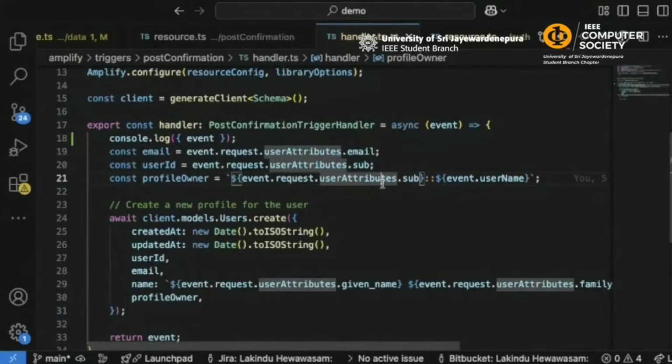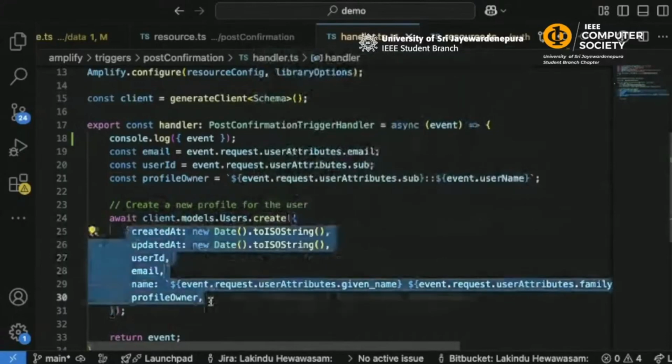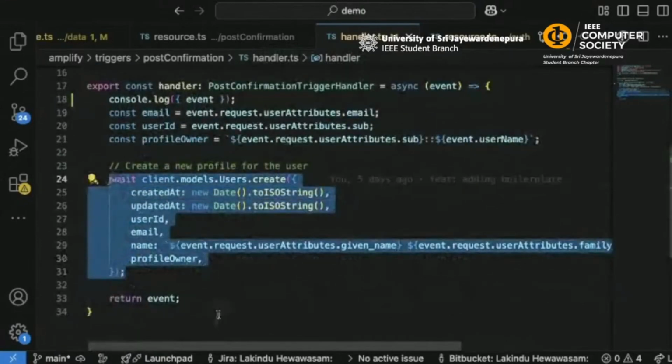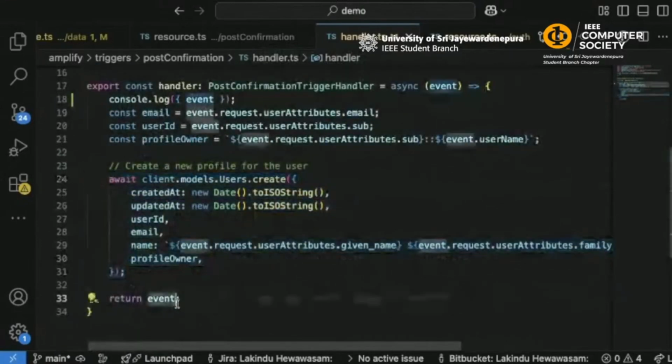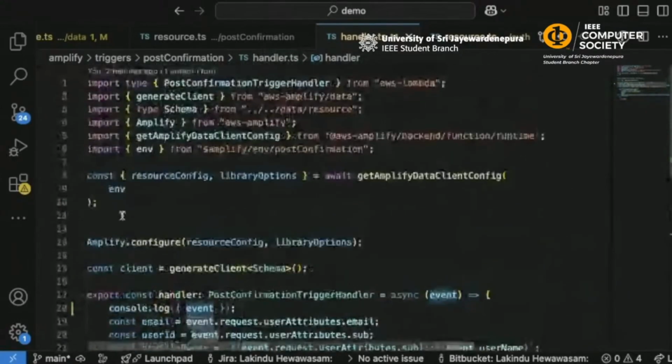So we get these three variables and look how simple it is, okay? We get a client from the schema that we have created, then we go to the models, get the user model, and create a user. Just as simple as that. We just pass in the parameters that we want. Pretty straightforward. We have created a user, and we just return the event because that's how AWS natively works. And there are a few lines of code which I'll walk you through here.